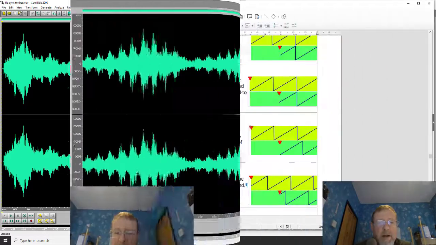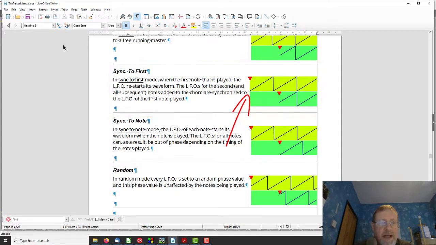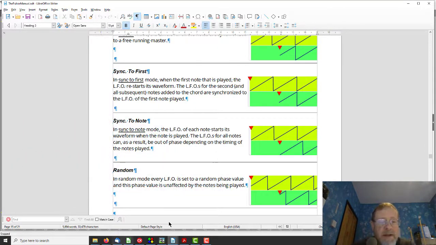I like that one. So finally we have sync to first. Here, if there's no note played, the first note that is then played, all the LFOs' phases are restarted, and then free run for all the time notes are held down until all the notes are released. And that one sounds like this.